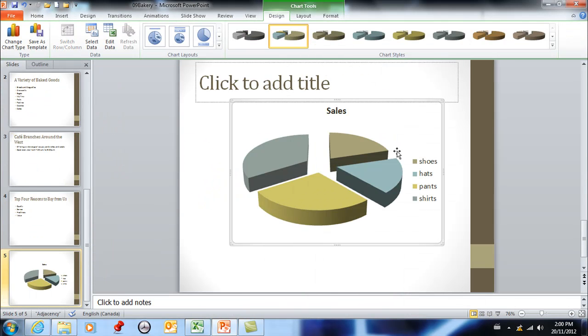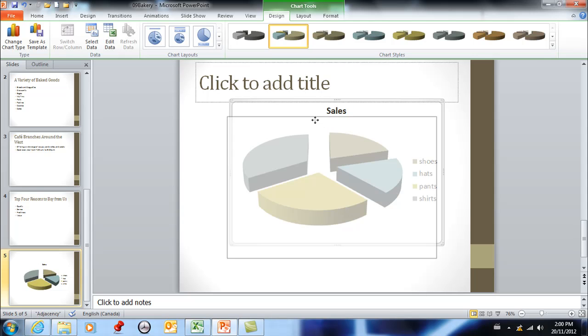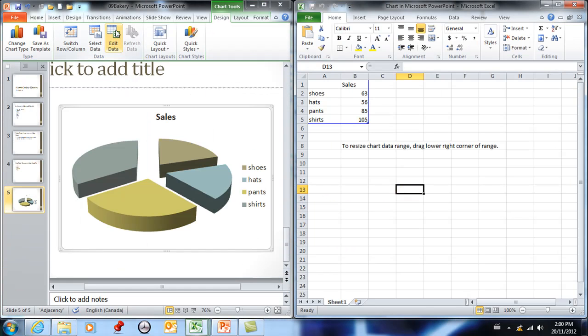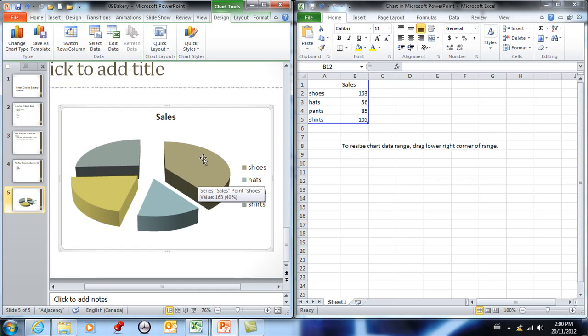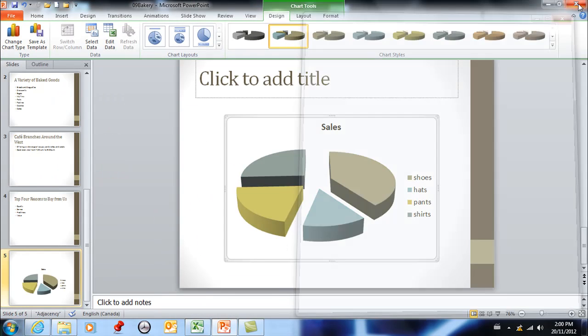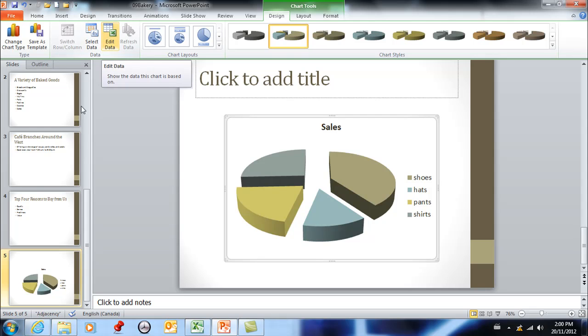If you close it, it's gone. But if you ever want to get back, so this is the chart that I created from inside of PowerPoint. If you want to get back and change that data, you can. So if your shoe sales were 163 instead, well, now the slice of your pie for shoes just got quite a bit bigger. And you can close this without worrying about it, because you can always get back to the data part from here. So those are the three main ways that you can create a chart within your PowerPoint presentation.